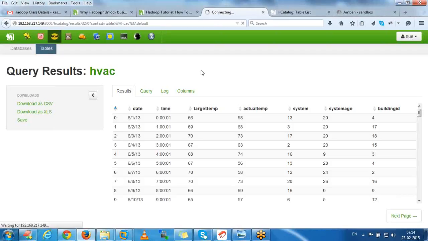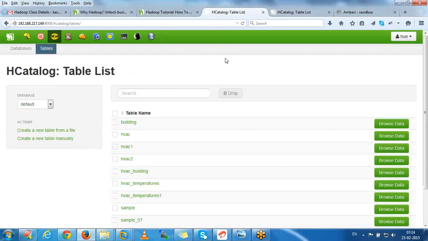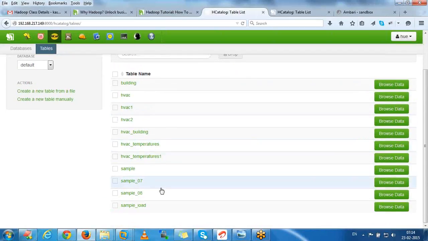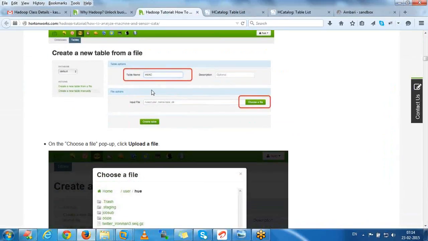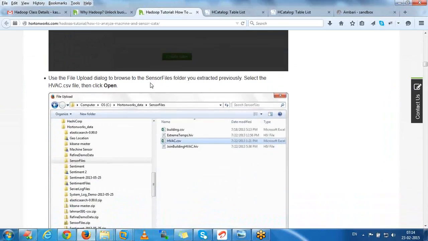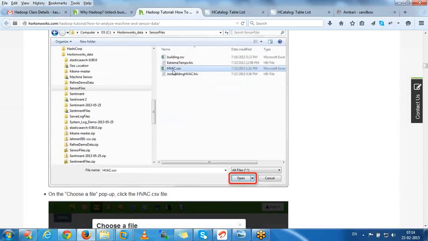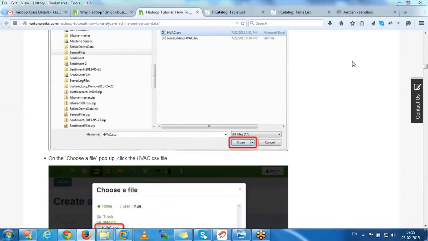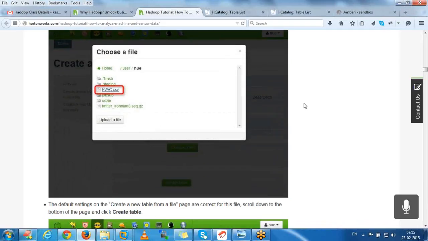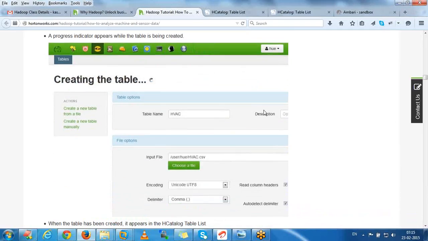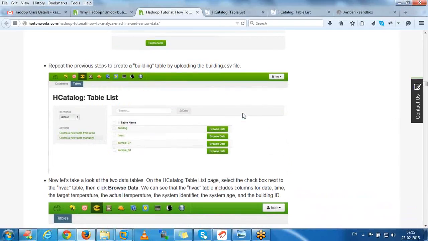So this is how we can load different tables, like the HVAC and building tables. So two tables of data we have loaded. If you go to this link, they provide each step clearly: how we can load the data. We have loaded HVAC data, and similarly we can load building data also.